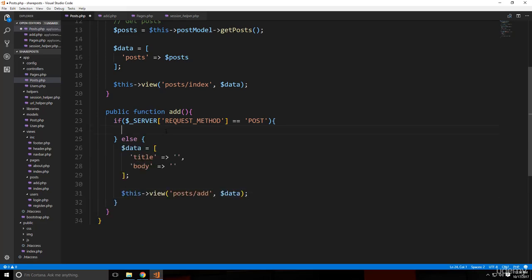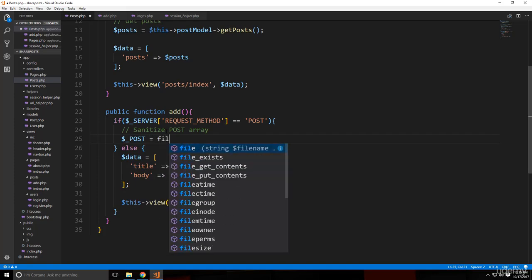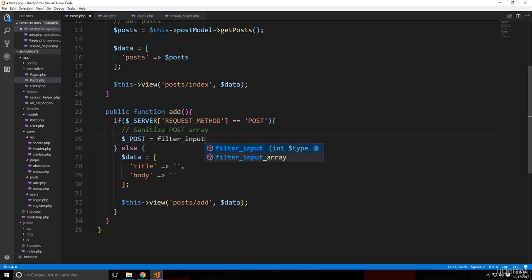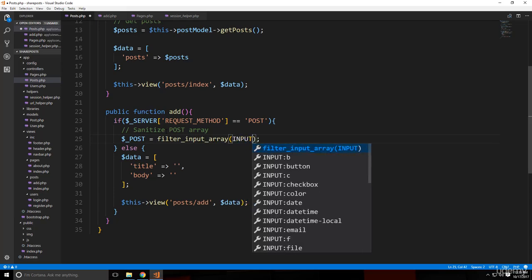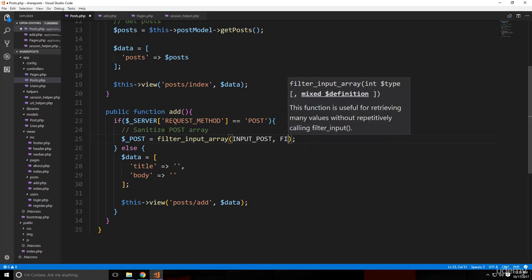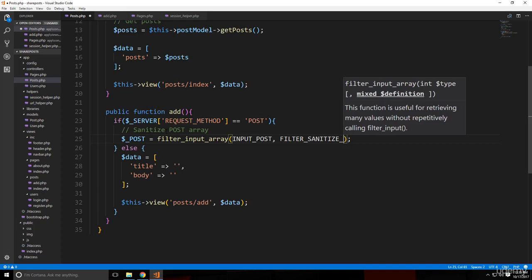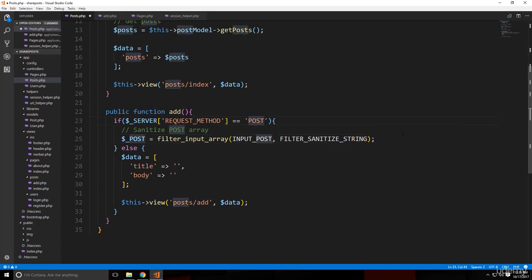All right, now if it is submitted, then what do we want to do? Let's first sanitize the post. So we'll do that by creating a new variable of post, setting it to filter input array. We want to filter the input underscore post, and we want to filter underscore sanitize string. Okay, so that'll clean it up a little bit.